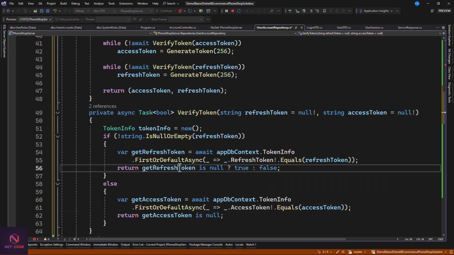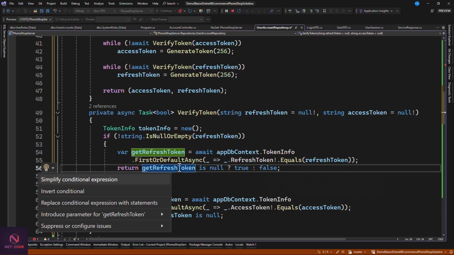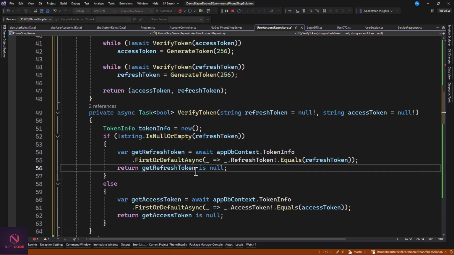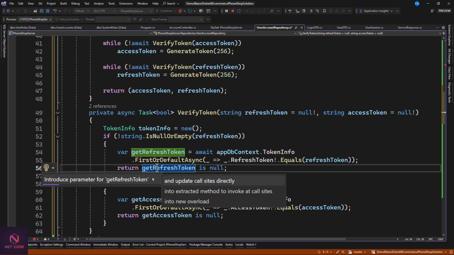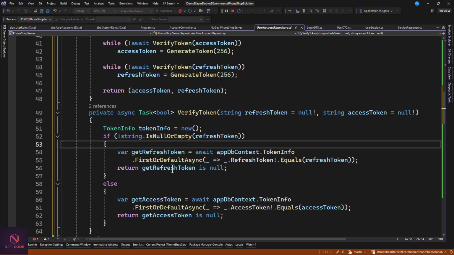By this, we can simplify this. So we can say return token is null. If it's null, it is true. If it's not null, it is false. It's going to return this to the user. Okay, and I believe we have this set.